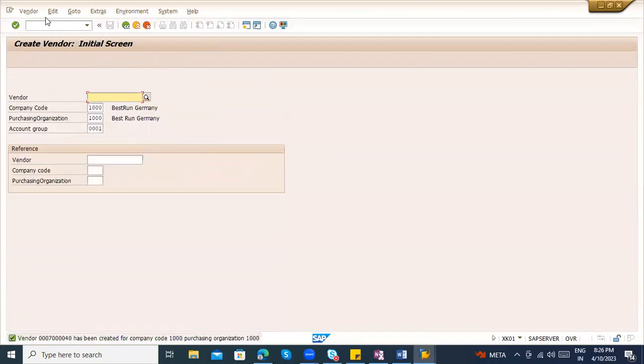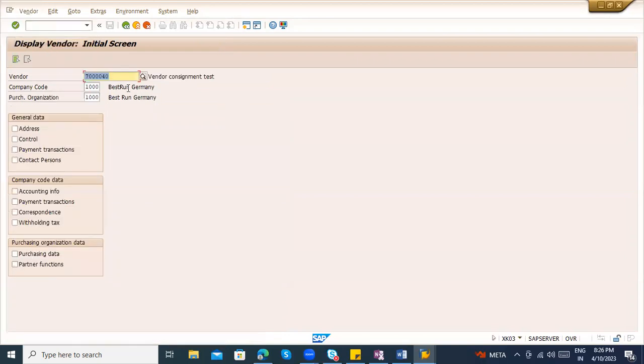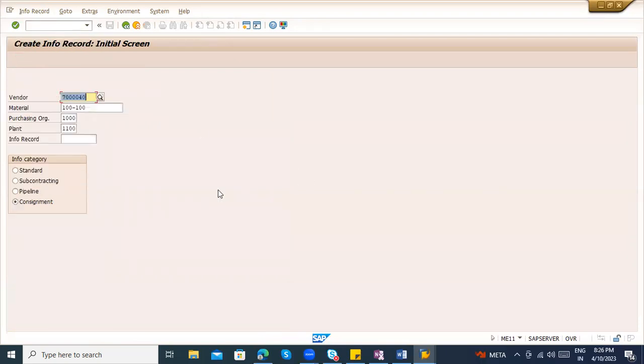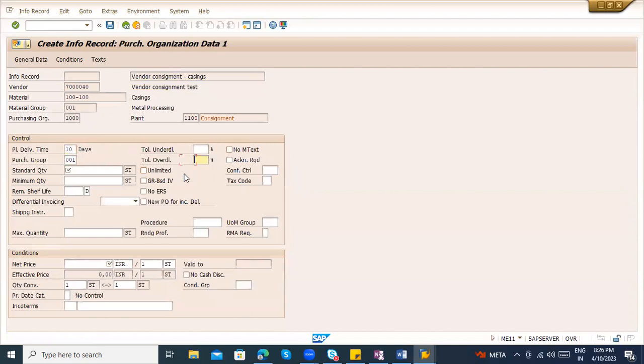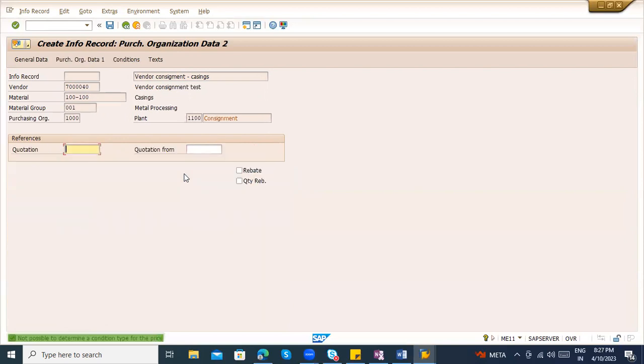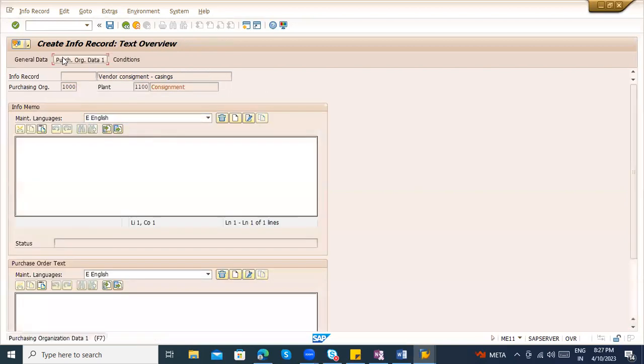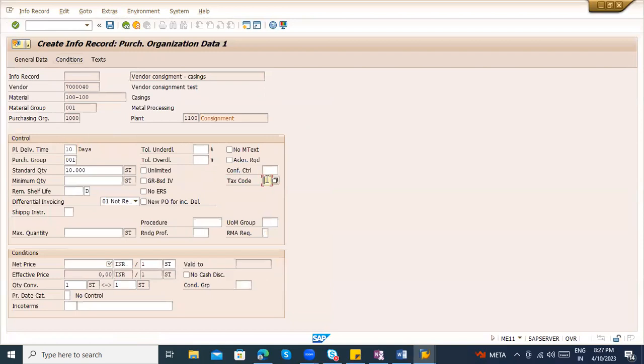So I have created one vendor. Let's try this one. I will go to M11 and enter this one, the vendor consumer process, and I will enter vendor consumer sessions. The standard quantity we can maintain like 10,000 and 100 INR. Okay, so the tax code, which we created last time. Okay, so that is different, right?